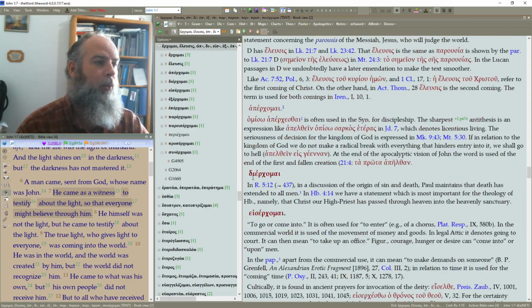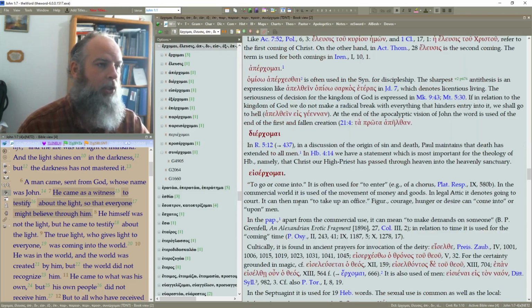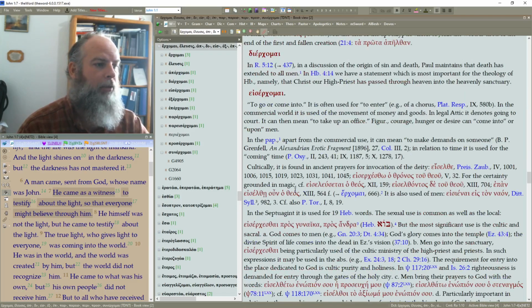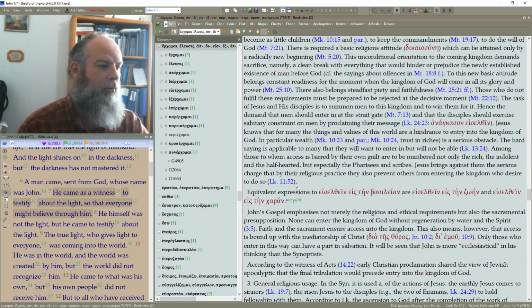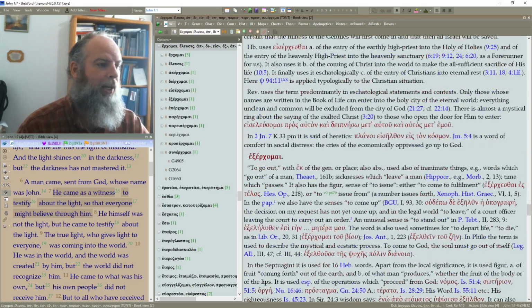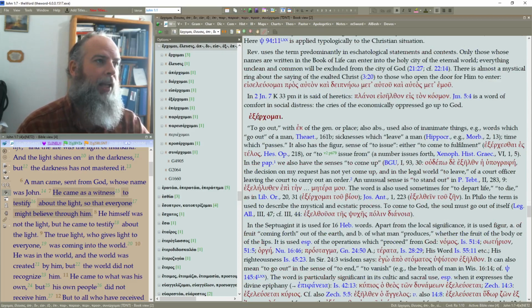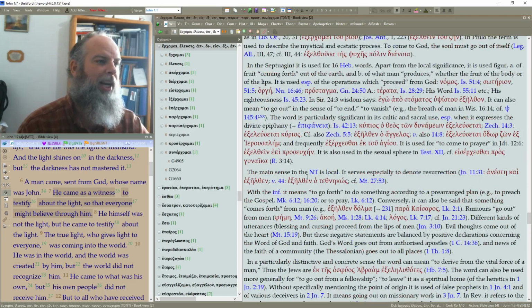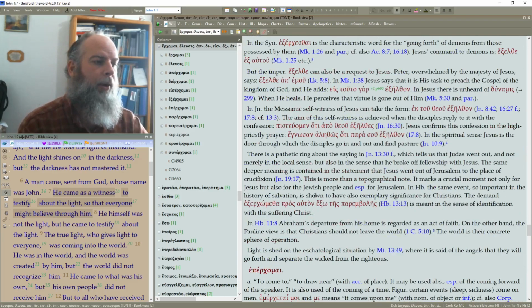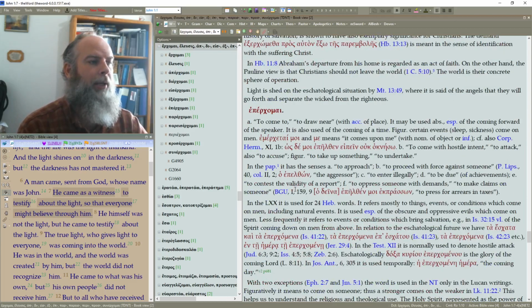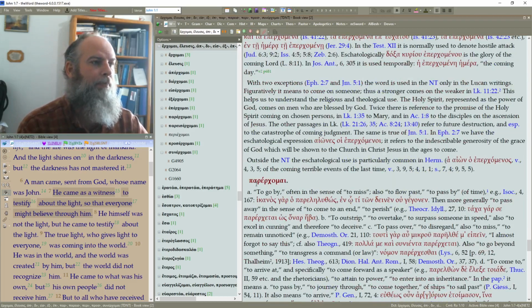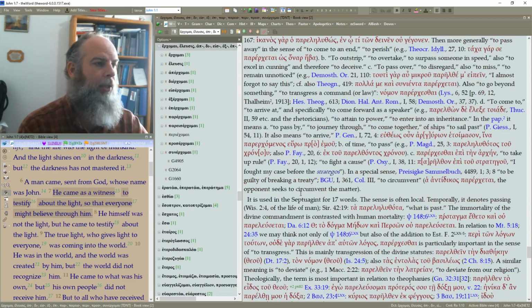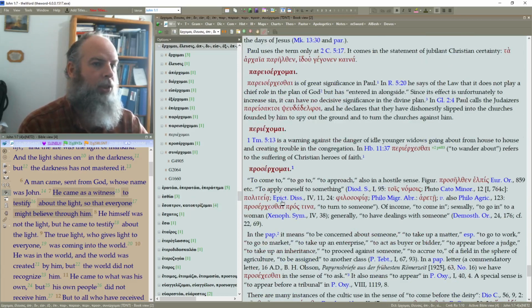Now let's see some other words. So this is dierchomai. So it's connected to erchomai in some ways. We have eiserchomai. Continuing to scroll down, we come to exerchomai. So you can kind of see the main topics are the Greek there, and then eperchomai, and then parerchomai, and so on. And we get down into it.